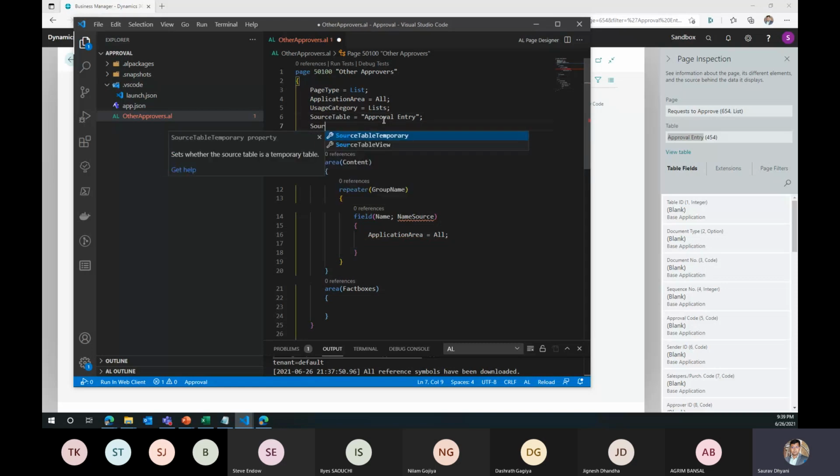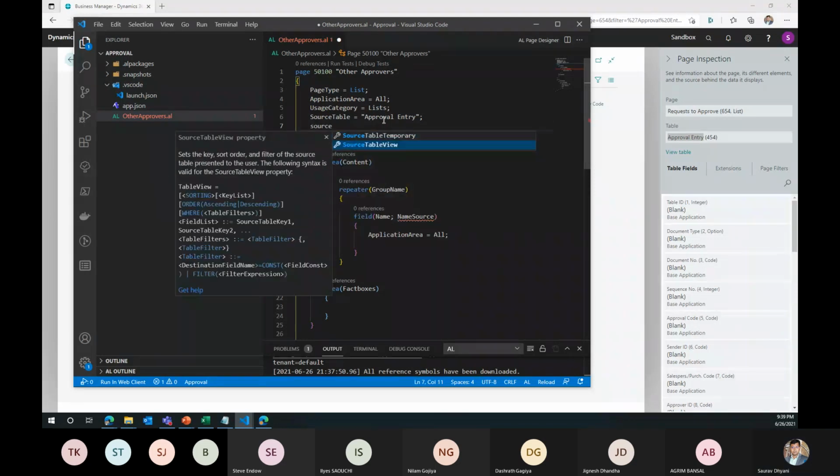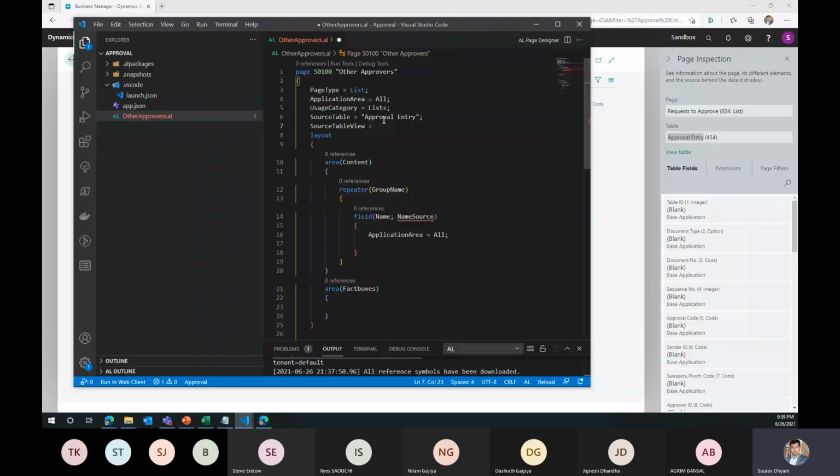So I'll filter this table to only show entries which are not yet approved, just trying to reduce the count of entries visible in this page. So let's do that. Not approved. It should work. Okay.